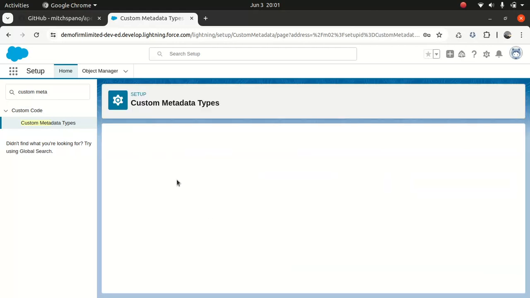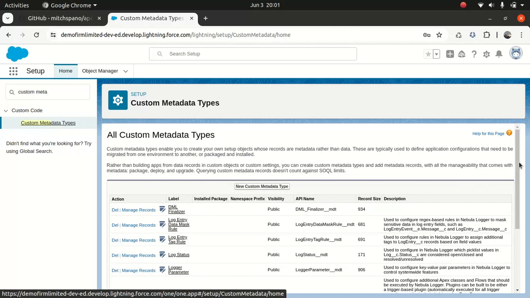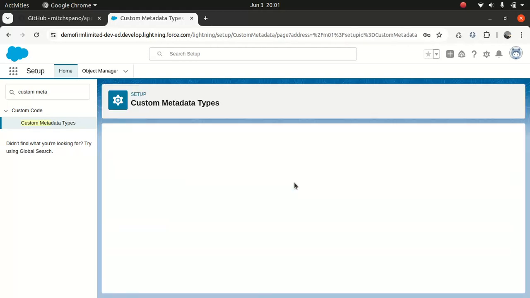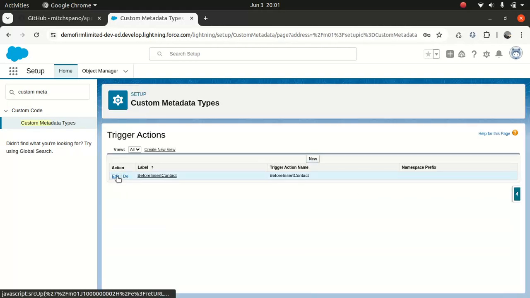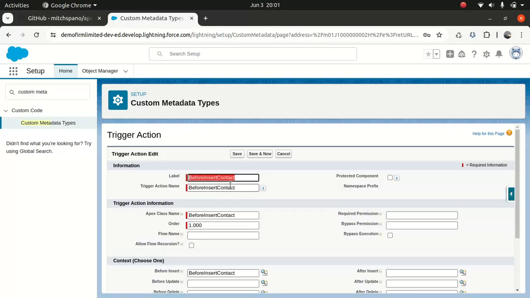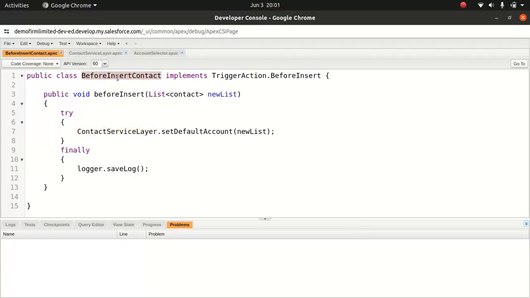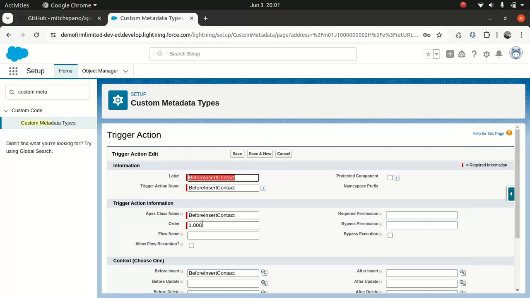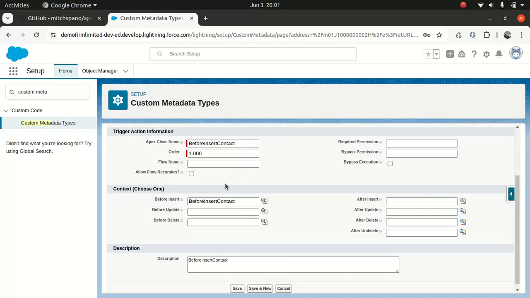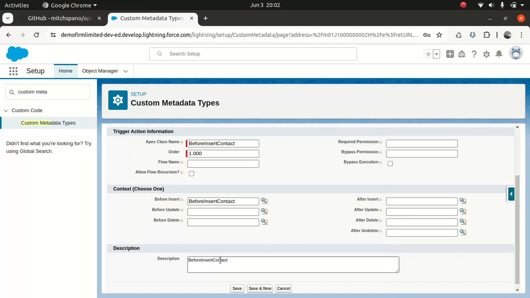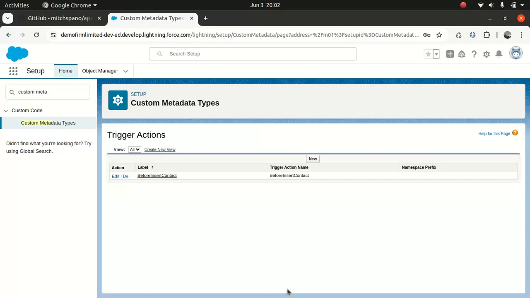Once you do that, go back to the custom metadata types, go to Trigger Action, Manage Trigger Action, and click New. Here you give the label, the Apex class name, which is BeforeInsertContact, and the order. You need to give an order, and the context, meaning what kind of trigger. If you go here, it will give you the list, which is the one you created before in the other setting, and then the description. Now your trigger is all connected. It's all hooked up. Now let's test it.